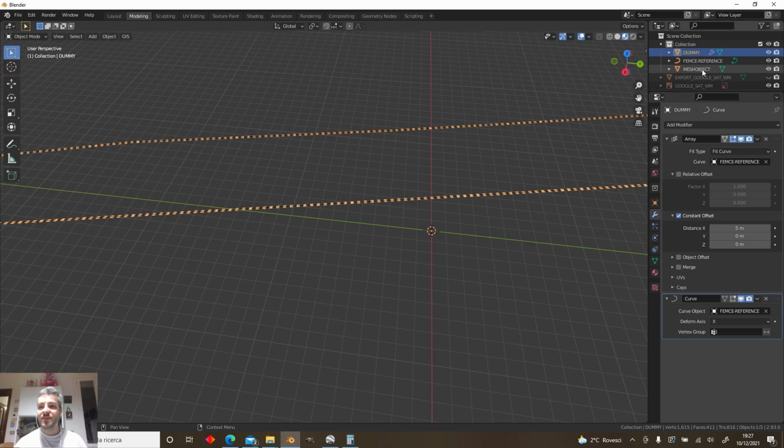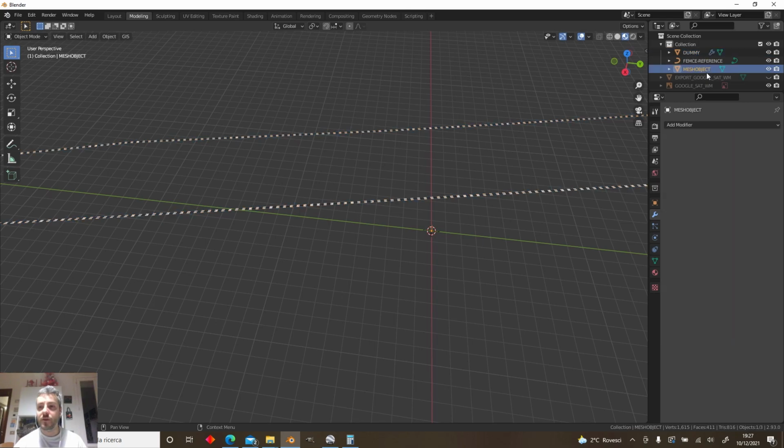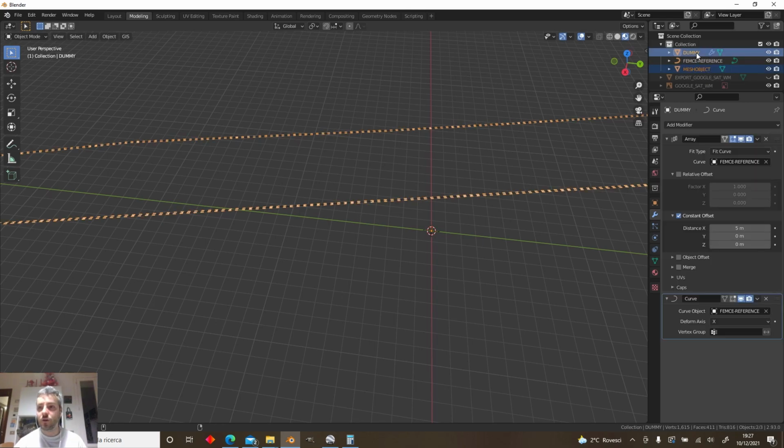We have to do a strange thing now. We have to parent this dummy to the mesh object. So let's select the mesh object first and Control-select the dummy after. Control P to parent, and parent it to object. The mesh is gone into the dummy, as you can see, because now it's parented to the dummy.